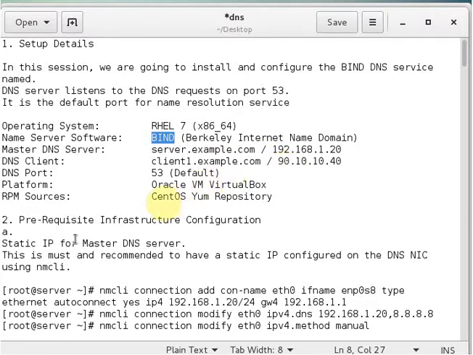The prerequisite is that we need to configure a static IP address for the master DNS server. This is a must, and it is recommended to have a static IP address configured on the DNS NIC using the Network Manager client utility, that is NMCLI. Earlier it used to be system-config-network or netconfig, but now it is NMCLI, and we'll be using this. So let's start with this.